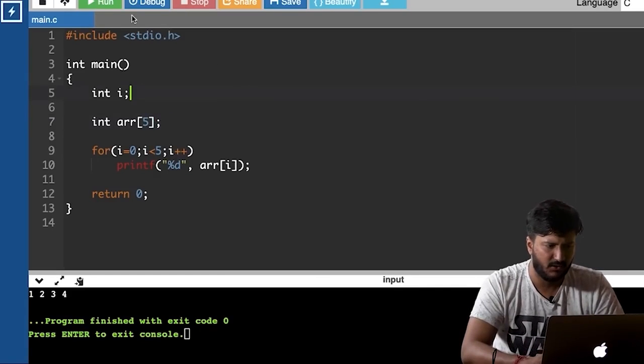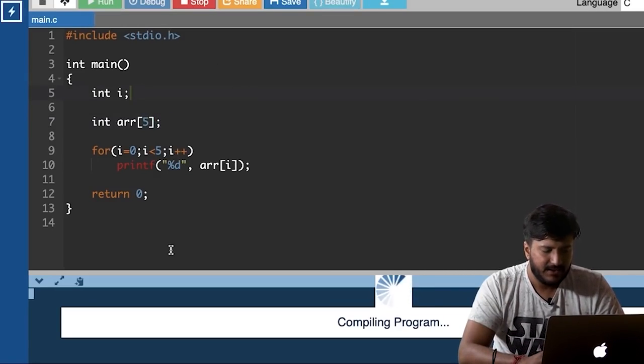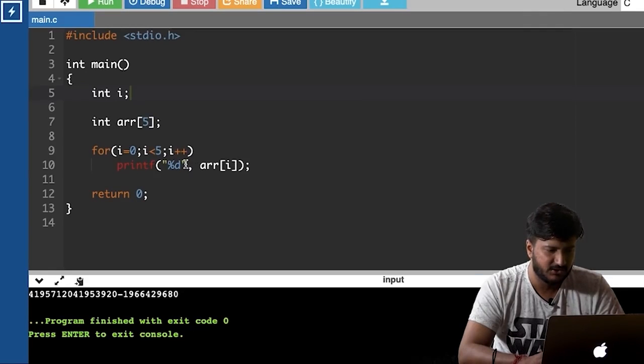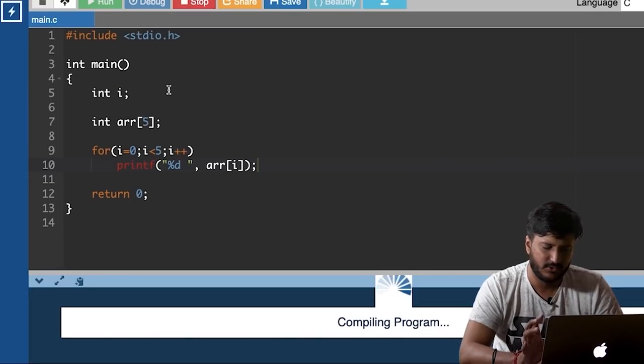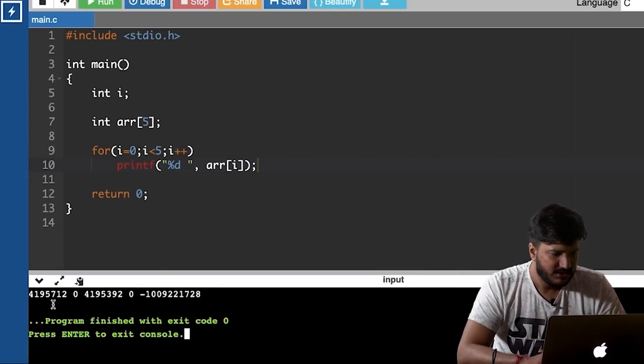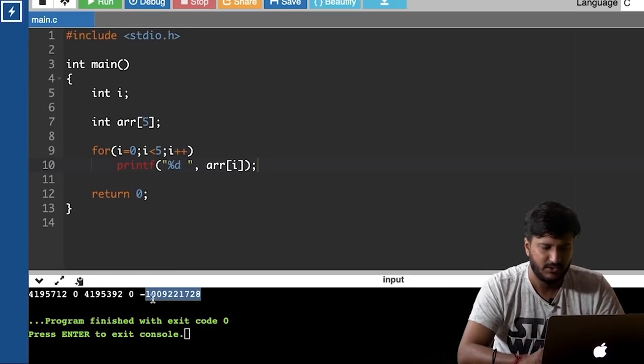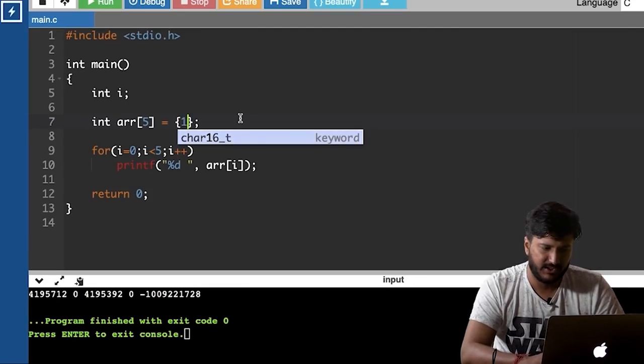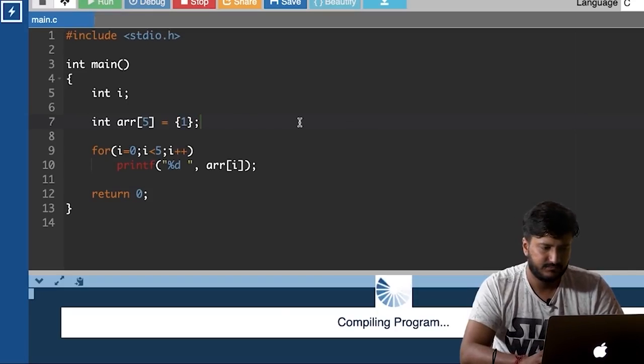So let me run it now. When I run it, as you can see, garbage values would be printed. Let me give it a little space so that you can see that there are five garbage values. But again, if I specify, let's say, only one element, the first element, and then I run it again.